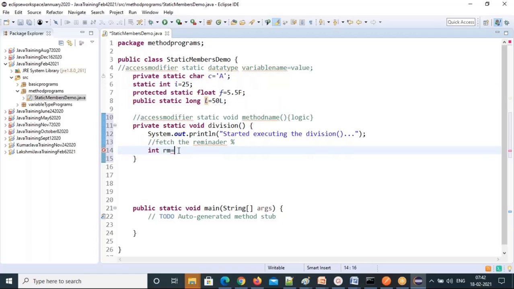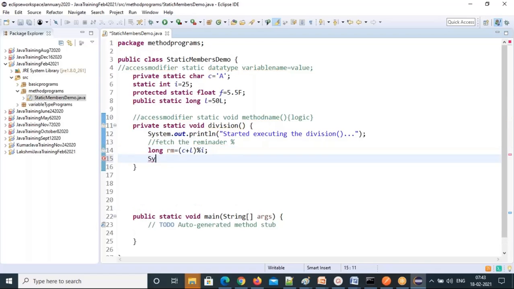All this data I'm using basically C plus L. So after that, I'm going to do a percentile I. Why is it throwing an error here? Maybe I'll use long. The right side is long, that's why it is giving a complaint. So you can typecast also. You can do typecasting also. Anything you can do, it's up to you.